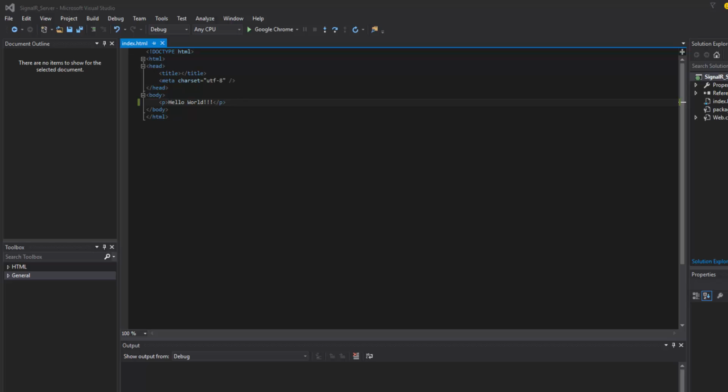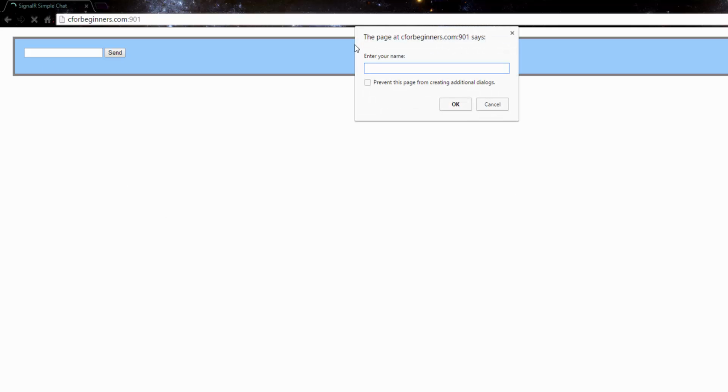Before we really get started, let me give you guys an example of what this application looks like. Let me bring it over here. All right, so here is the c4beginners.com website, but :901 will take you to the SignalR implementation part of it. If you refresh this page, the first thing this site does is prompt you for your name. So I will do Joe Rock.